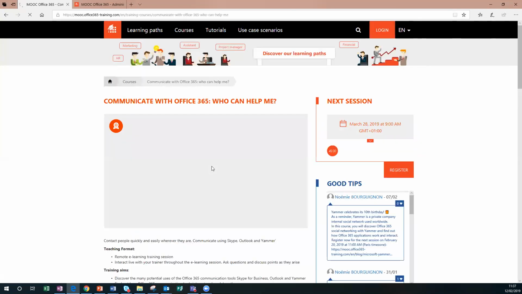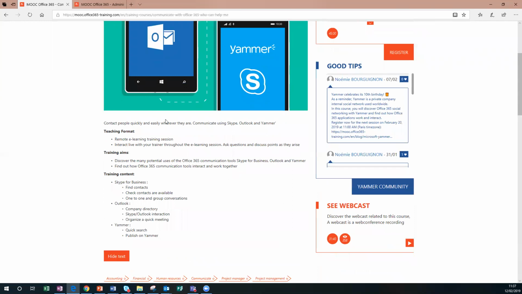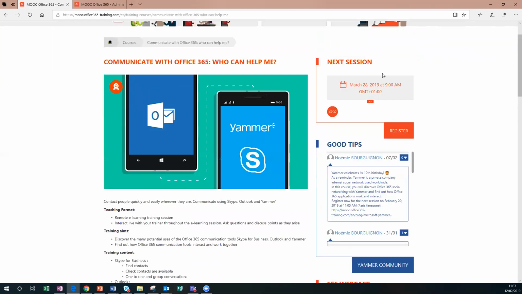And this UX is the same for all the courses. So you get a description of the course. You can see what you're going to learn in the course. And then if you think back to what I said at the very beginning, all these courses have a live instructor element. So the next course here is on March 28th at 9 a.m. But if I can't make that course because I'm doing something else, I can click and see that there's another course. The same course is available rather on April 10th and April 26th.